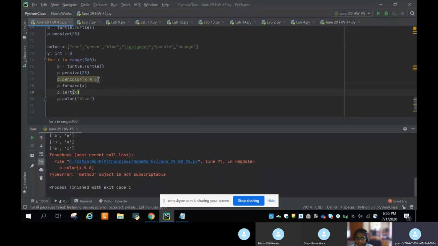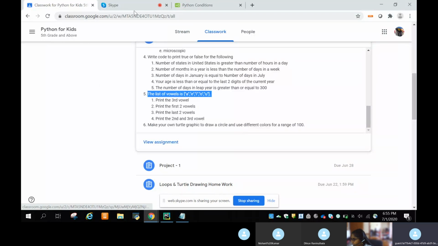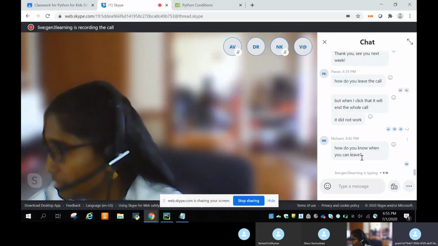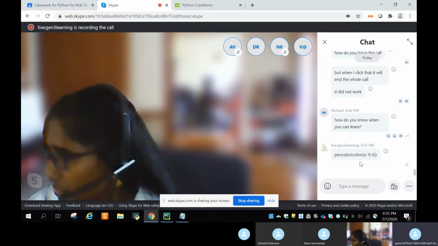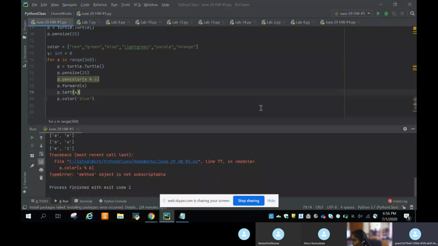So I can paste it if you want. Let me paste it actually. So p dot pen color, and then here you got 6. It's supposed to be like this. The pen color is the method you are calling, and then here I have got it as colors, that's the list name. And then you give the x.